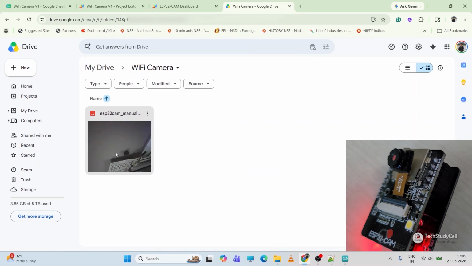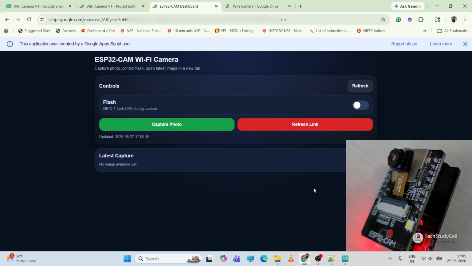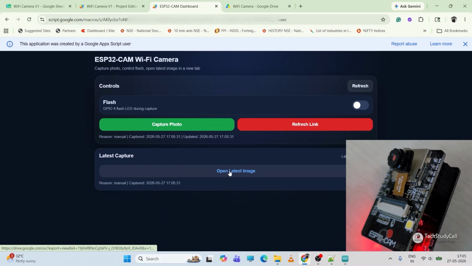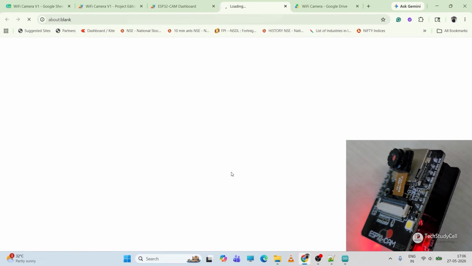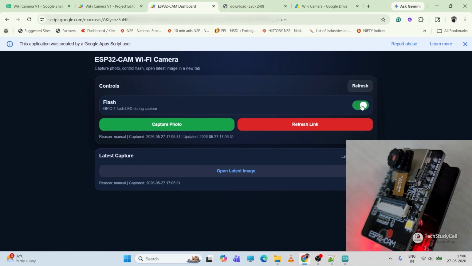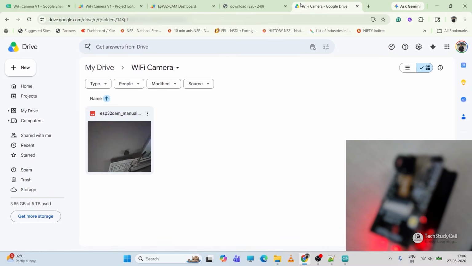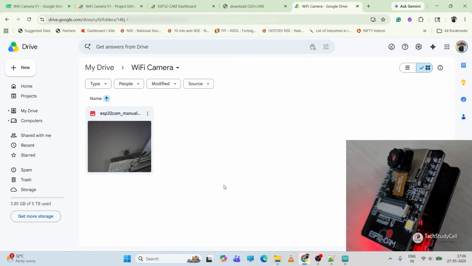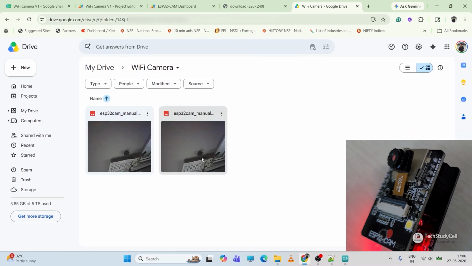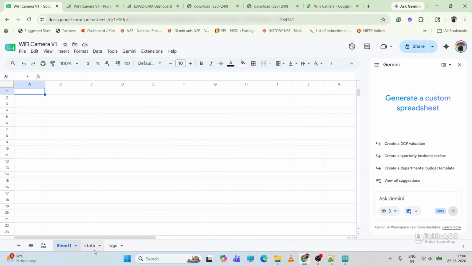So here you can see it captured the photo, and I can also click on refresh link and we got the link. Let me click here to see the photo on the browser. Now let me turn on the flash. Again let me click capture photo. So again it will take another picture with the flashlight on. And if I go to Google Drive, we will see another picture stored in the Google Drive. Here you can see this is the second picture.